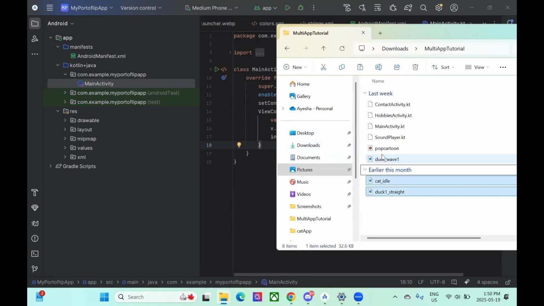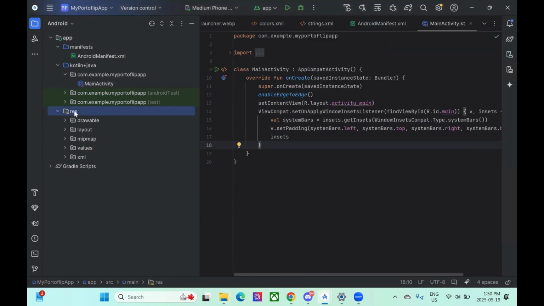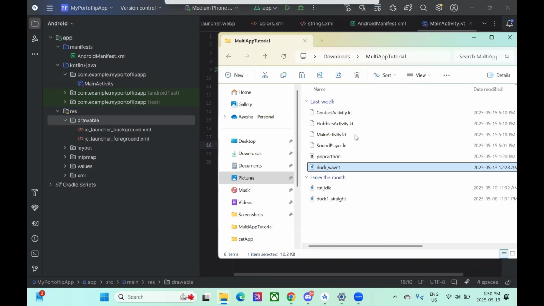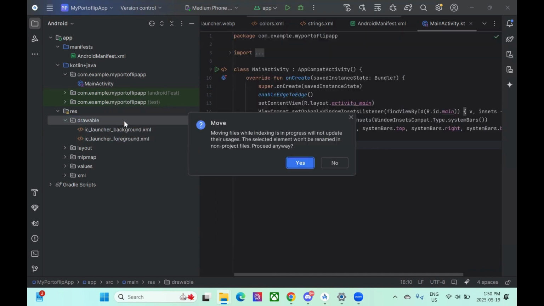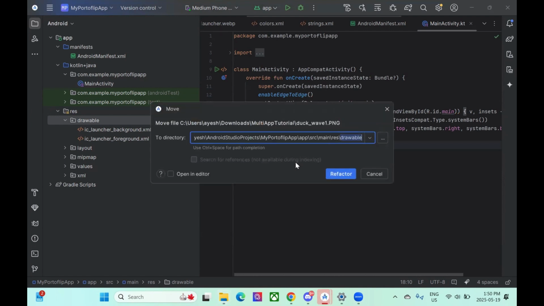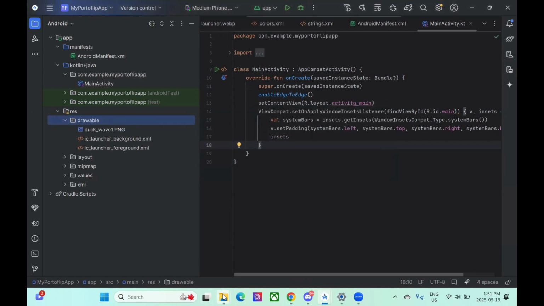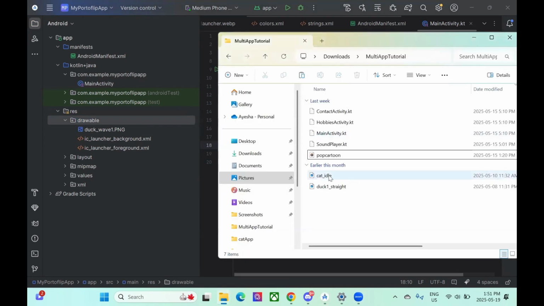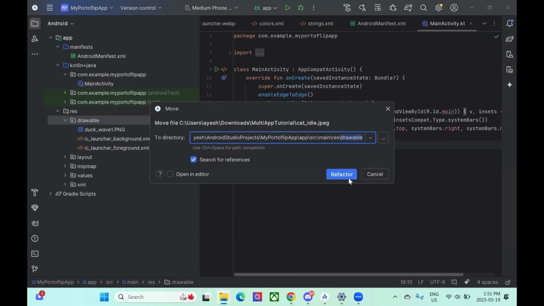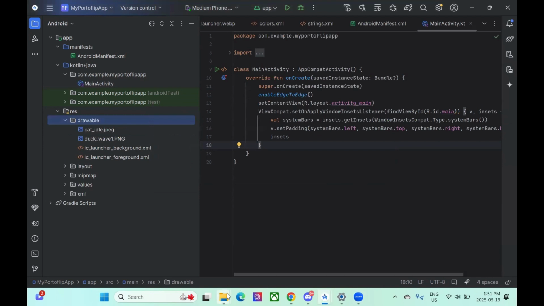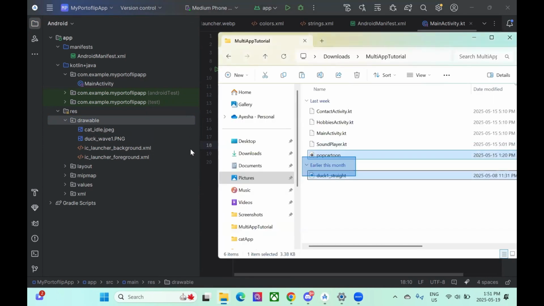For your images, you can navigate to your resources folder and click inside of drawable. From there, you can simply perform a drag and drop, where you drag your images and then drop them into the drawable folder. If you see this option, just click on yes and click on refactor. Continue to do this for your other images as well. Simply drag and drop, click on refactor, and place them inside.